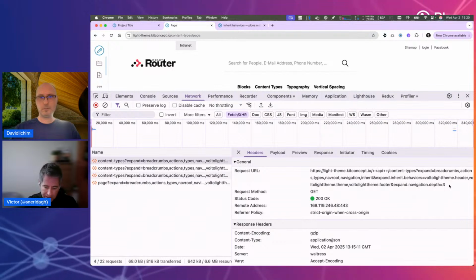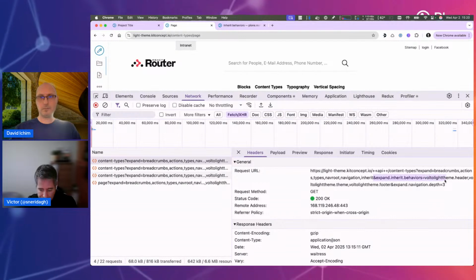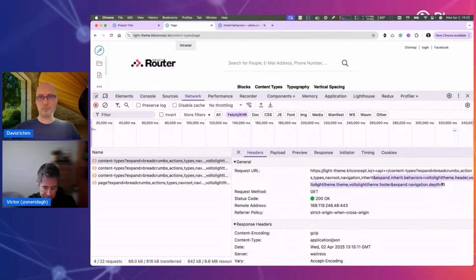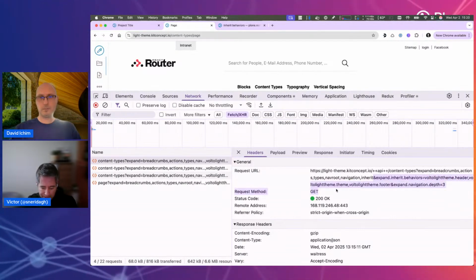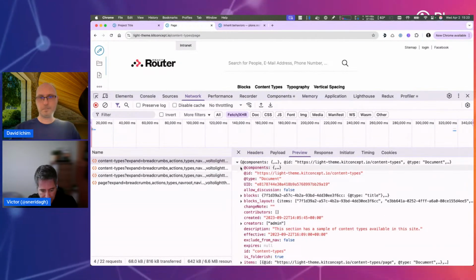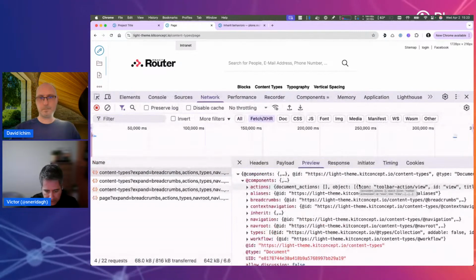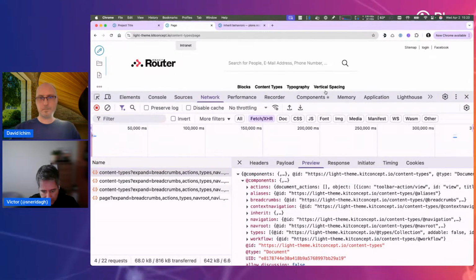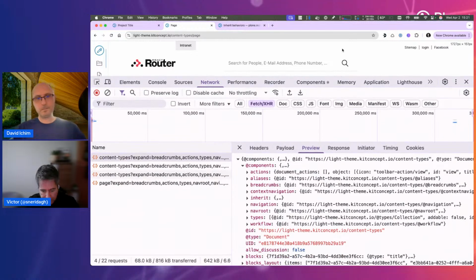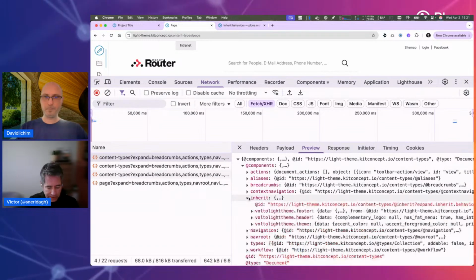not only for the object itself, but I also expanded the inherits with these behaviors: the Volto Light Theme header, the Volto Light Theme theme, and the Volto Light Theme footer. And let's take a look at the response that we got. Maybe it's a little bit small. Let's make it a little bit bigger. Then in the response, we go to the add components and we go to inherit.